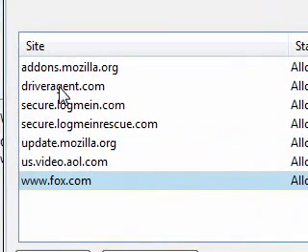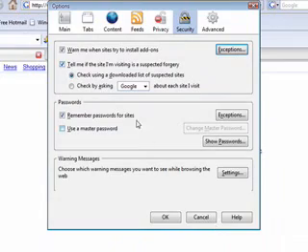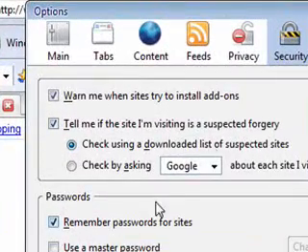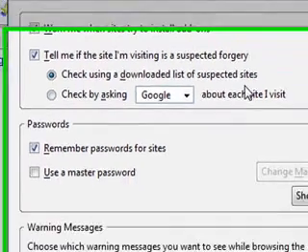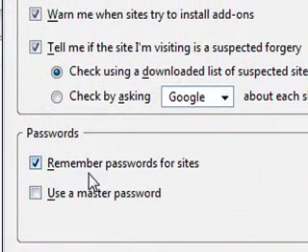Add-ons are like ActiveX controls that certain sites need in order to function properly. If you trust that site, then allow it. This has got a nice phishing filter in it, and it'll tell you if you're visiting a suspected forgery site, if it's not real, because it checks the certificates. And I use a downloaded list of suspected sites, and it refreshes all the time for me.